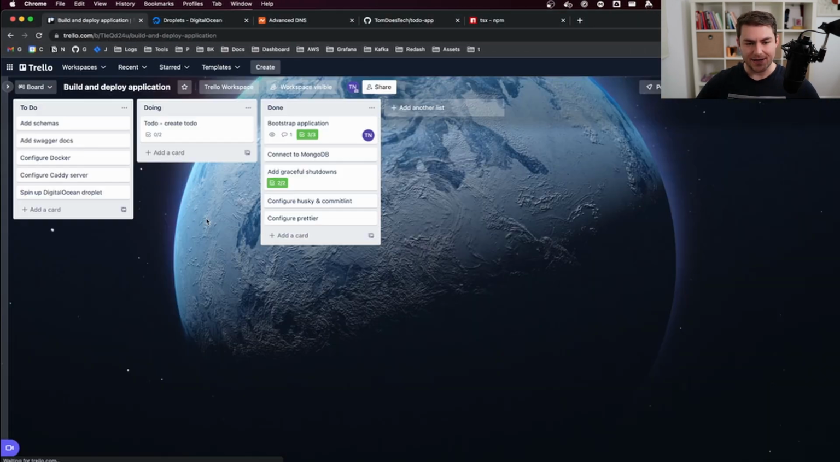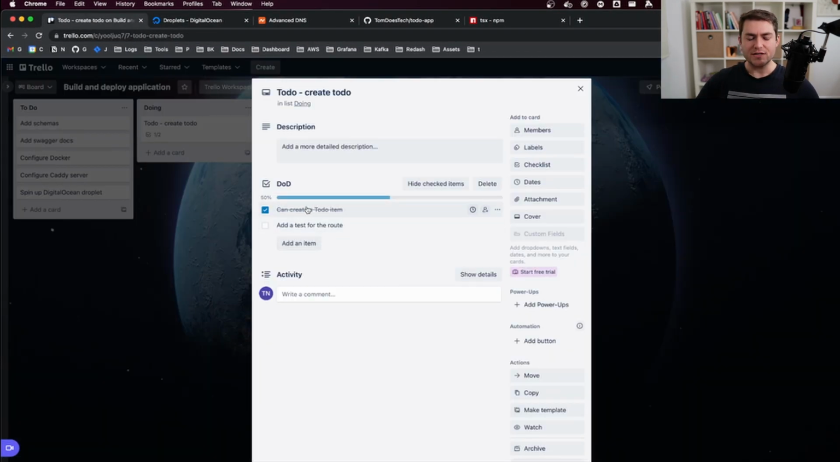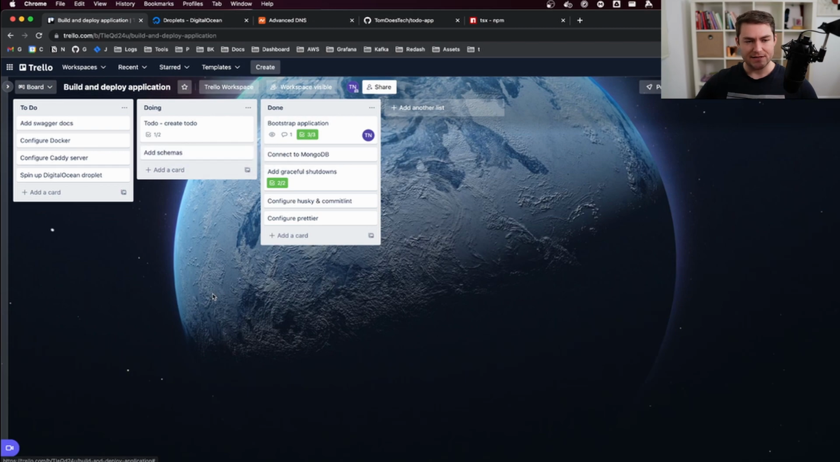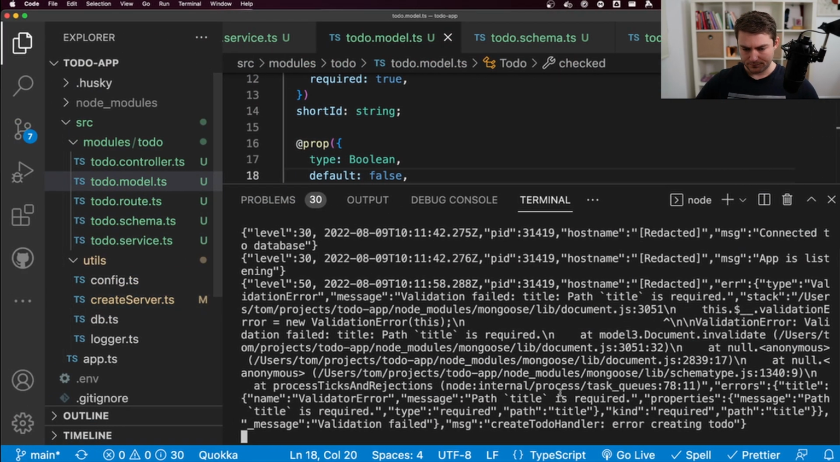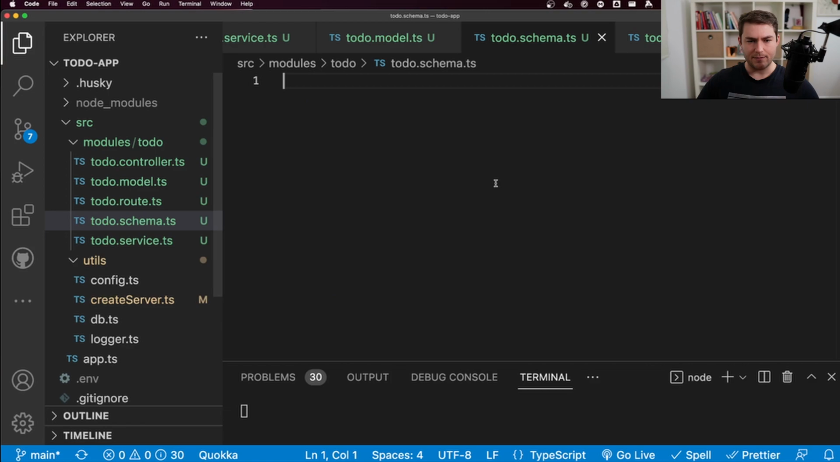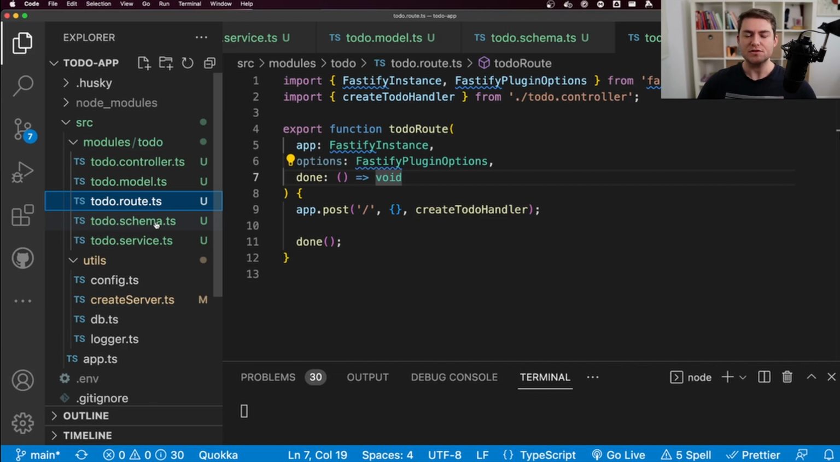So let's come back to our task. So we've created todo, and we need to add a test, but I think we should add schemas before we add that test. So I'm going to move schemas in as well. So inside of my todo schema, what I want to do in here is define a schema for this route. And this schema should define two things. One, what is the expected input for this route? And then two, what is the expected output for this route?